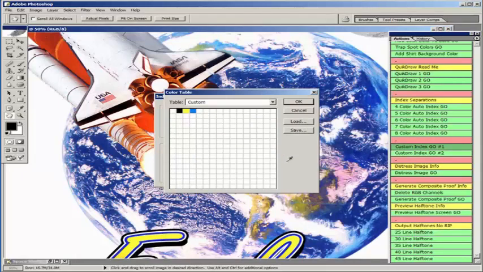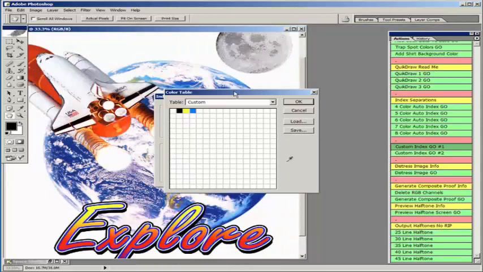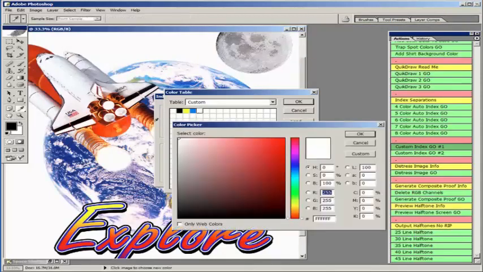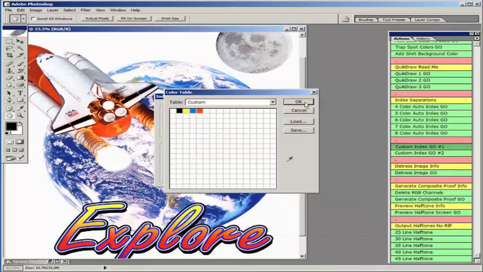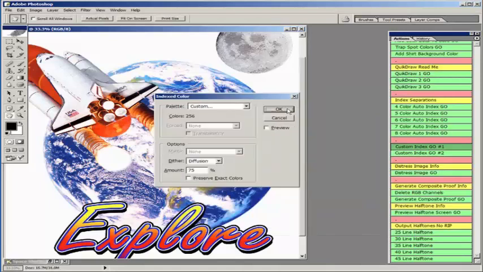The last color needed is that orangey red. Let's zoom out a little bit. Click the white box next to the blue and pick that orangey red. Right about there looks good. Let's click OK. OK, and then once more.